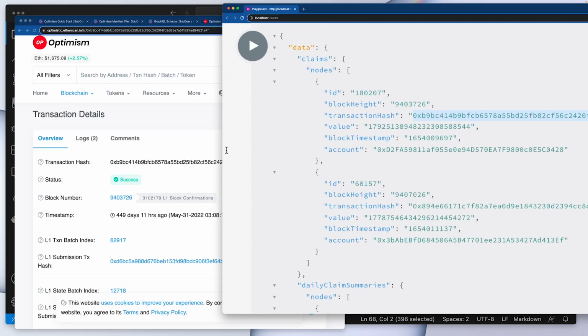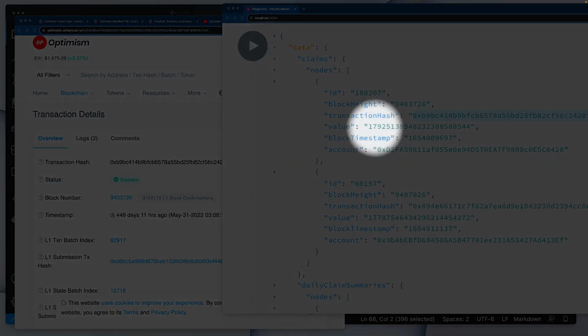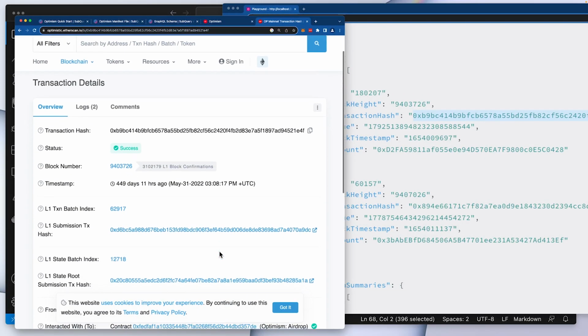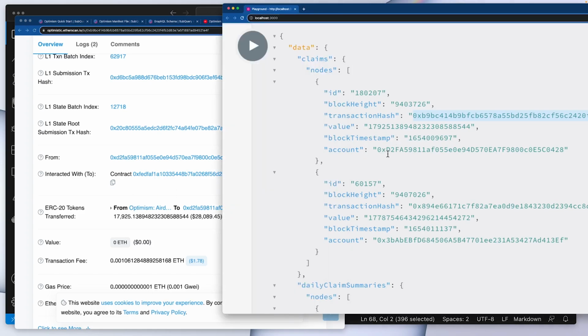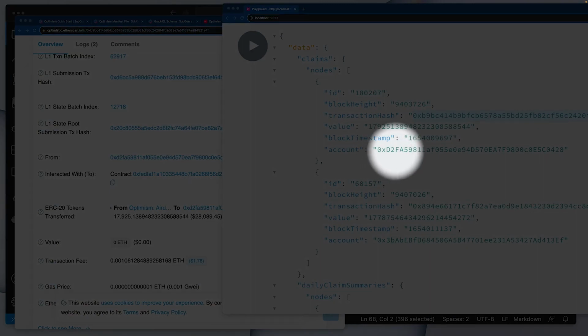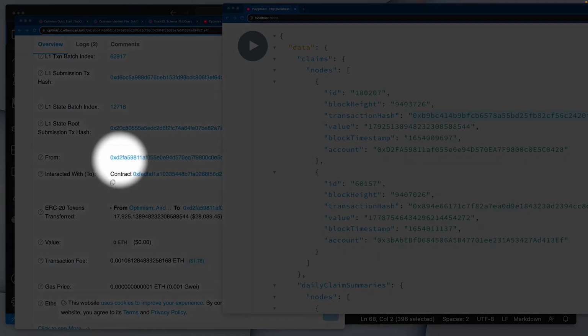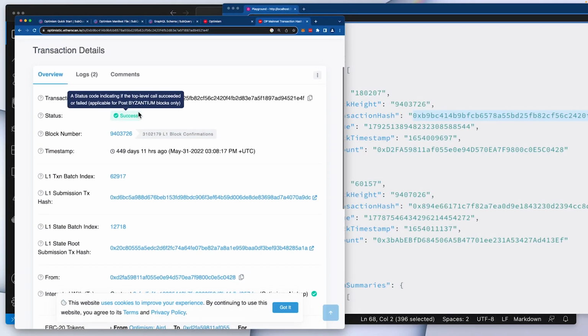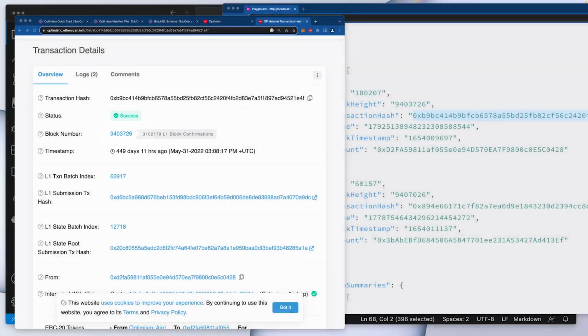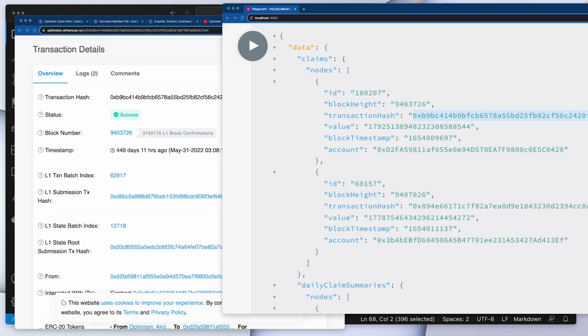Let's do a quick comparison of the value. You should be able to see it's 179, and down here we've got 179 as well. So the values match. The decimal place is out by a little bit. However, if we look at the account, we've got 0xD2FA, which is 0xD2FA as well. And of course, the block height here, we've got 726. And scrolling up, we've got 726 as well. So the data matches, showing an index of all claim events from the Optimism airdrop contract.